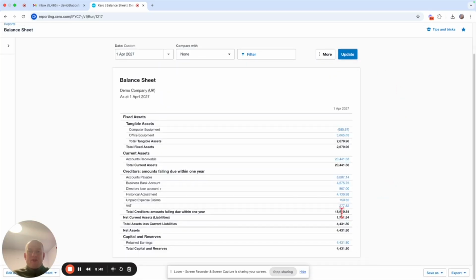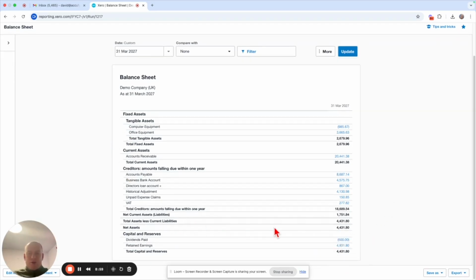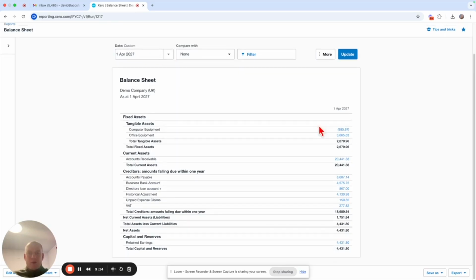What we can see is the dividend transaction balance has been removed and the retained earnings have been adjusted accordingly. So I'll just show you again to make sure you can see it. You've got dividends paid there showing as negative 500, retained earnings 4,931. We flick to the next day. You can see there retained earnings has been reduced and the dividend transaction is gone.